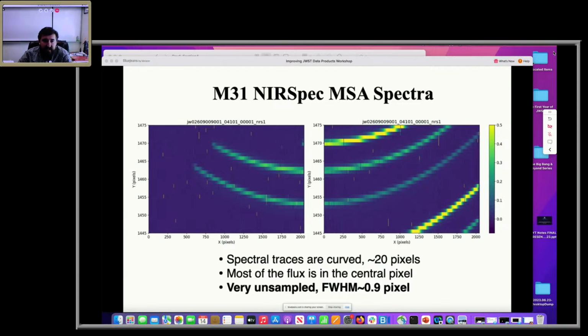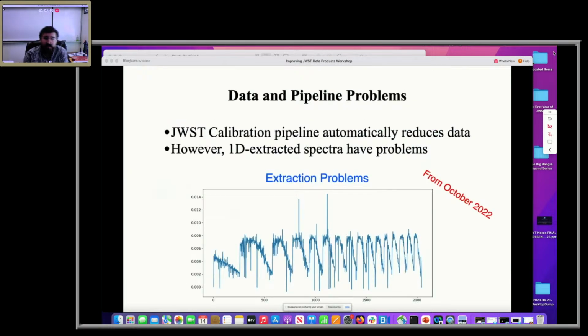But you also see that the flux is almost all in one single row, and this is because the spectra are very undersampled. So the full width half max is about 0.9 pixels, when for Nyquist you would want at least 2 pixels. So it's both undersampled spatially and spectrally, which has made the analysis and reduction a little bit more challenging. So this is what the pipeline spit out back in October of last year.